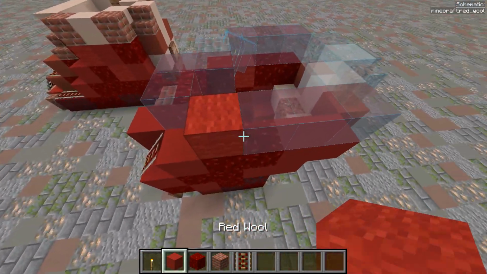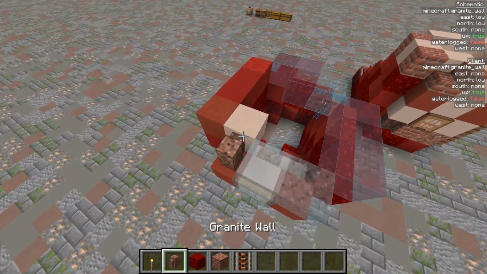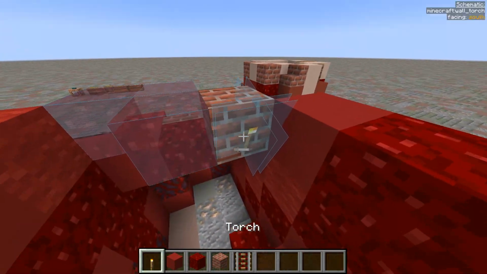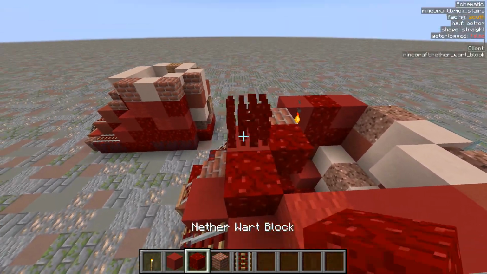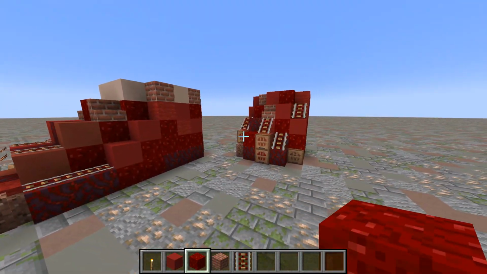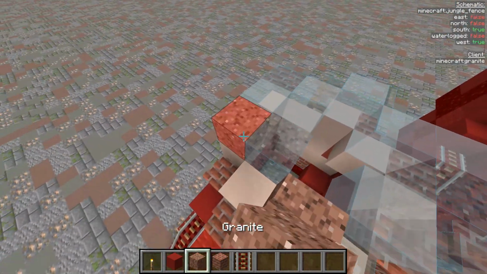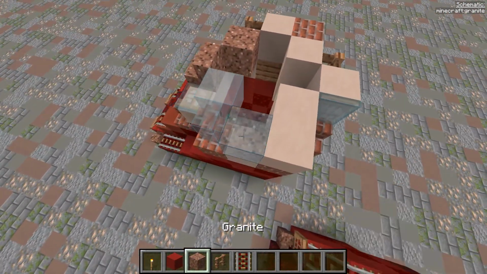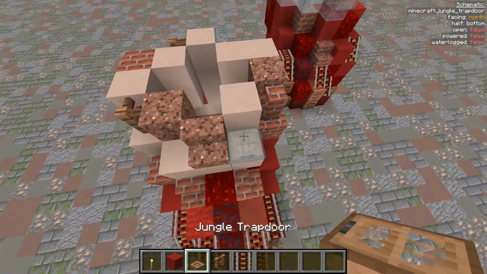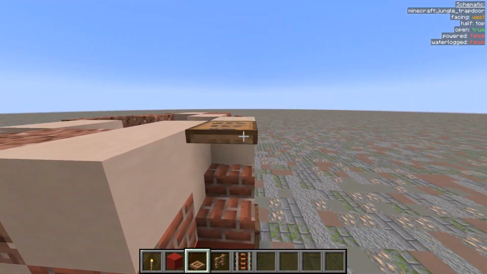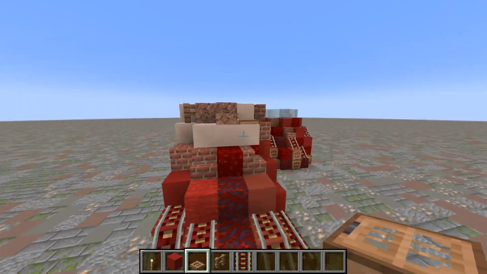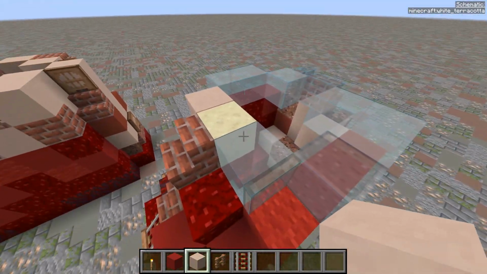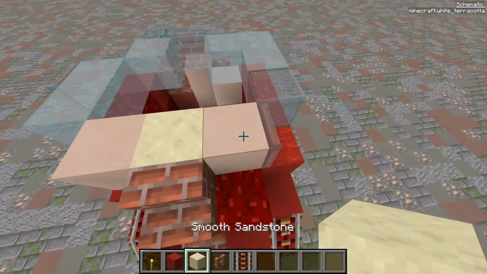Got the lighter colors going around. Another torch on the inside. Stuff. Fence right there and there. Trapdoor, and then also a trapdoor right here. Take a look around that. If I am moving a bit too fast, this block doesn't actually need to be here. But I'll just keep it.